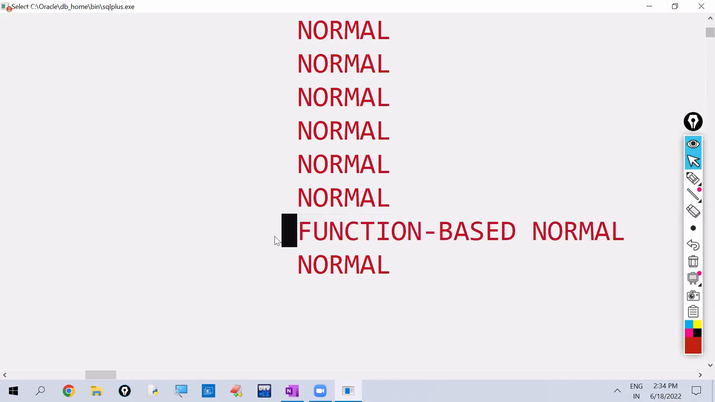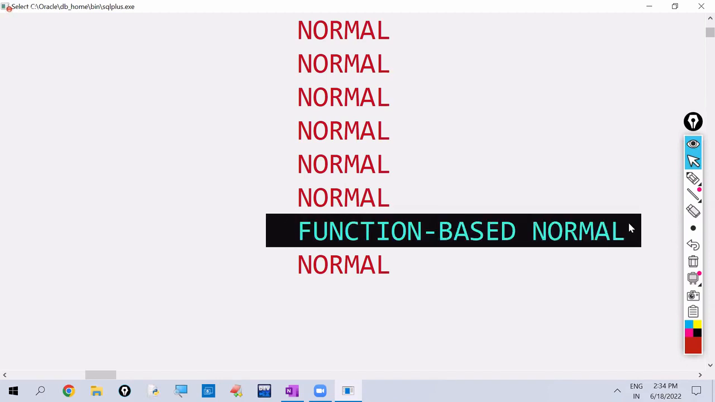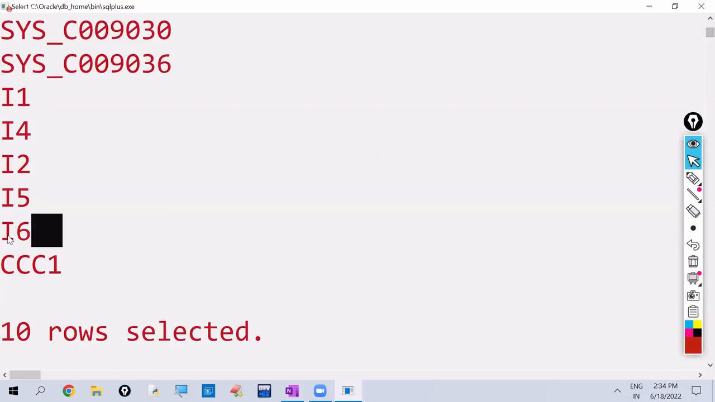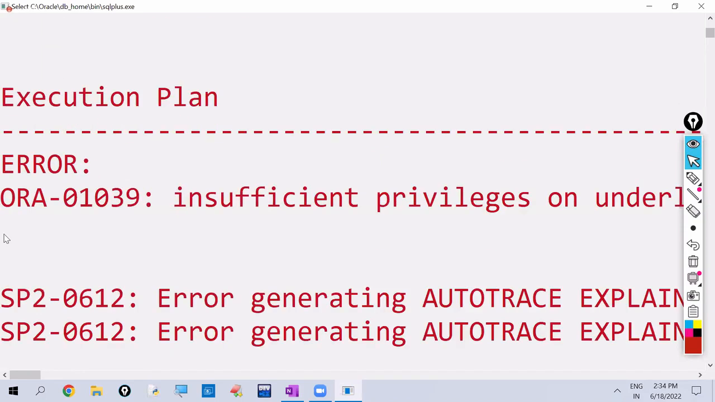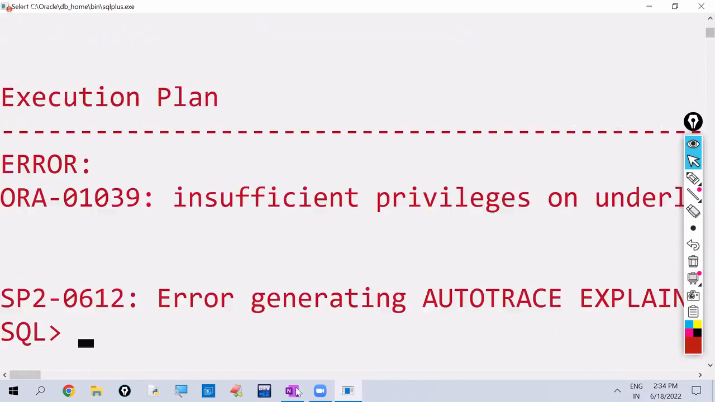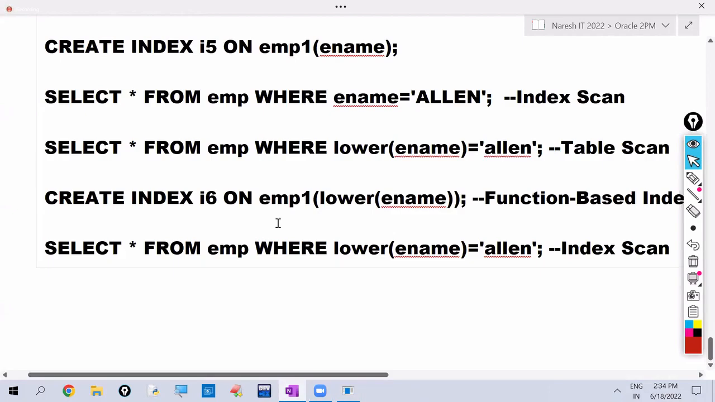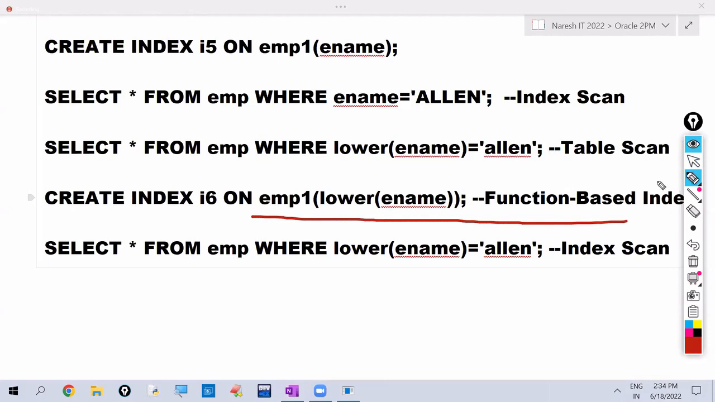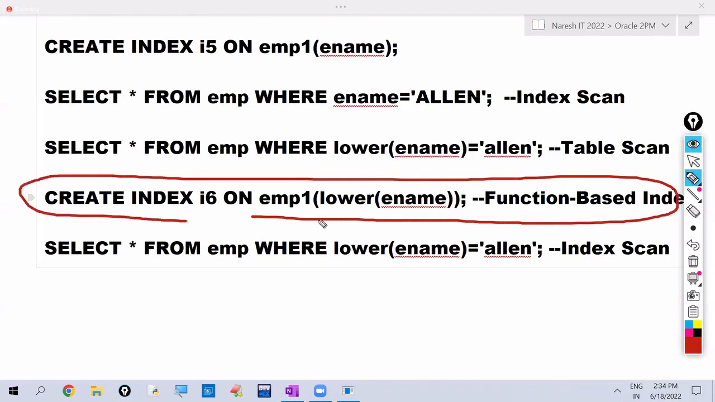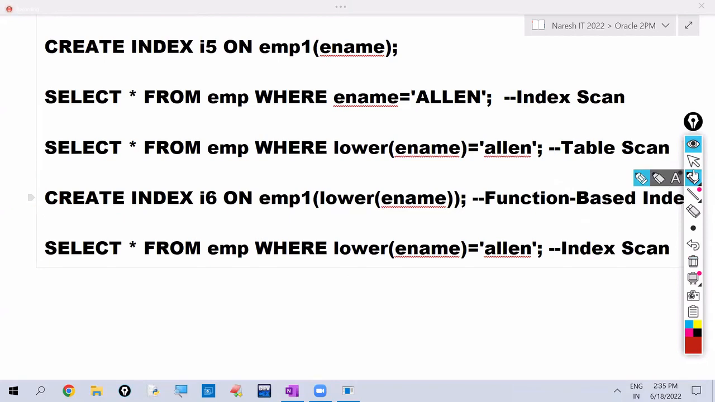Lower of ename means this is a function based index. Normal index can also be called a B-tree index, so this is a function based B-tree index. So I6 is the function based index. If an index is created based on a function like this, we call it a function based index.